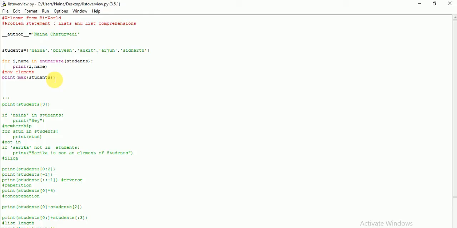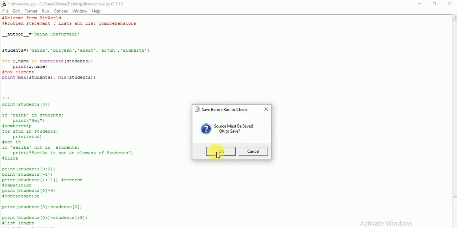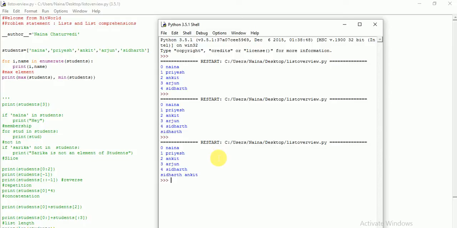And let's say print minimum of students. So what it should print, there will be a tie between these two. So let's say a r and a n. So I think a n comes before r, so ideally the output of this minimum should be Ankit. Yes, the output is Ankit. Alright.